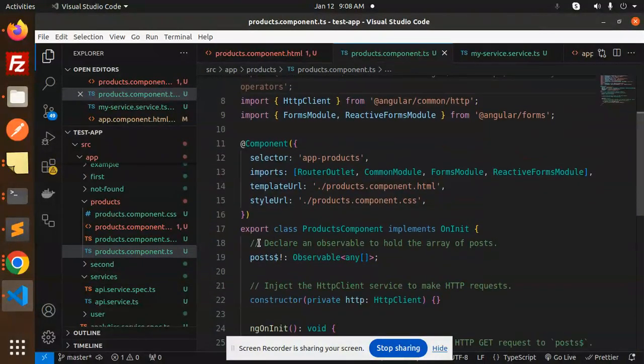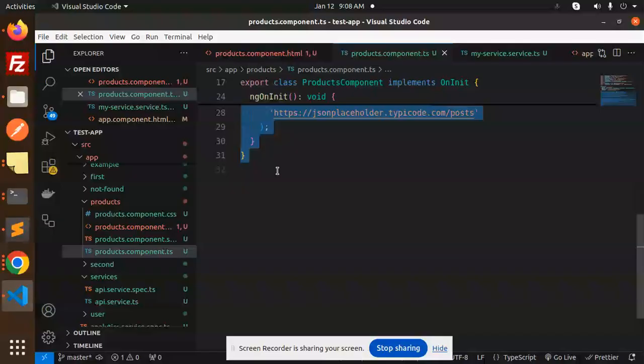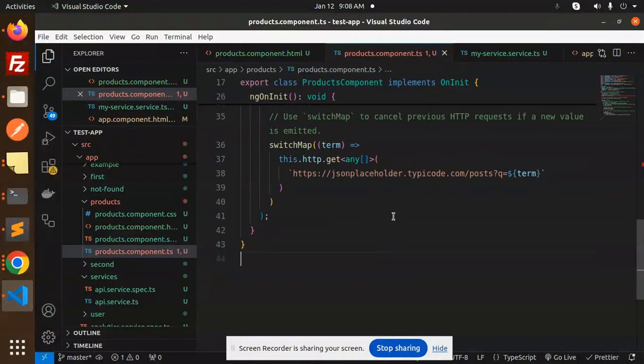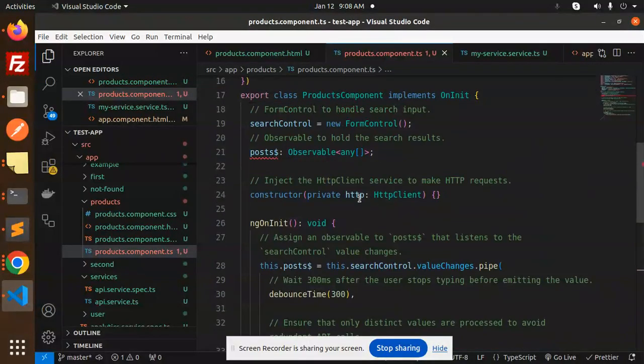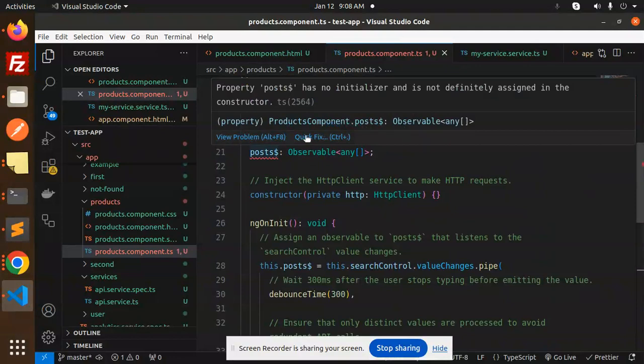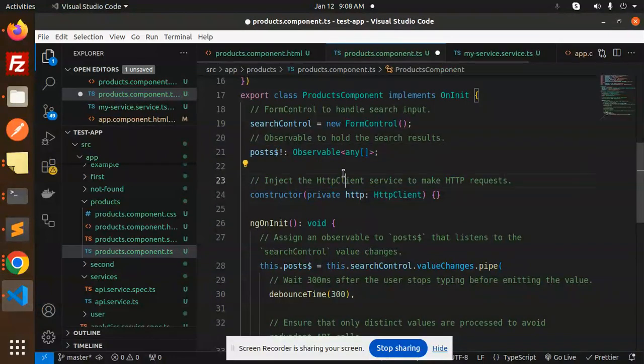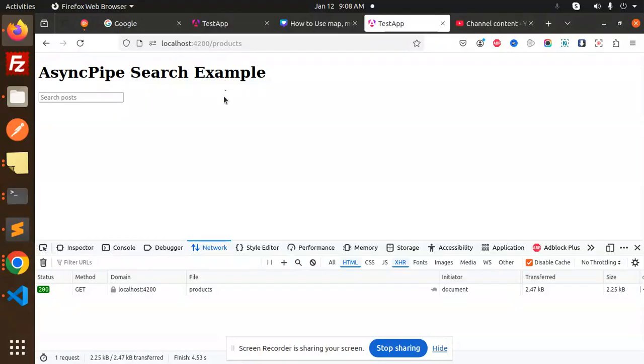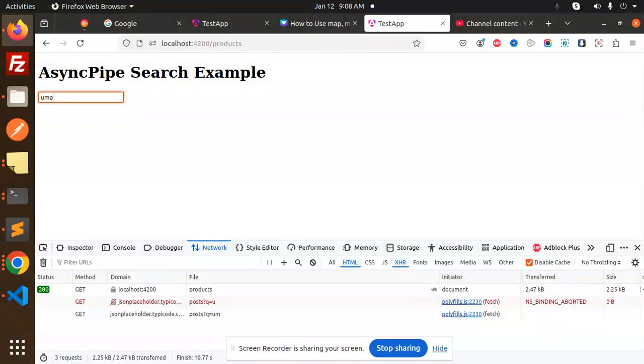Okay, here we go with our code base. Again, posts. Let's have a quick fix. Here you can see the form control to handle the search input. Let's take a look at the UI, what exactly it is. Async pipe with search.